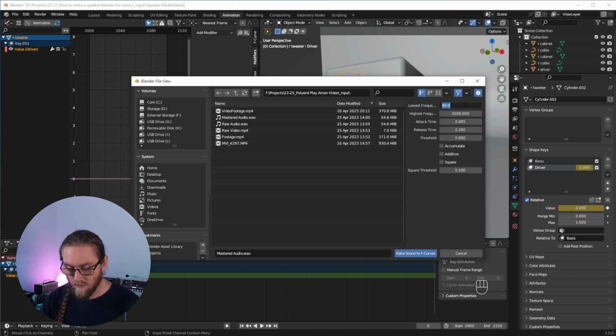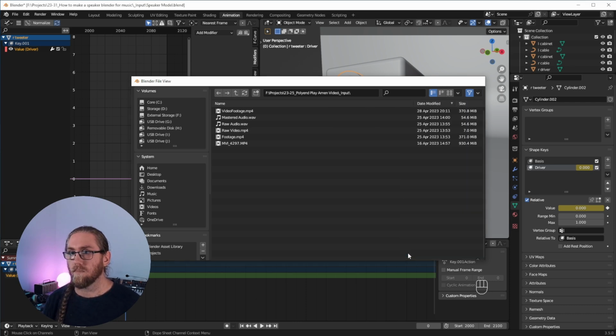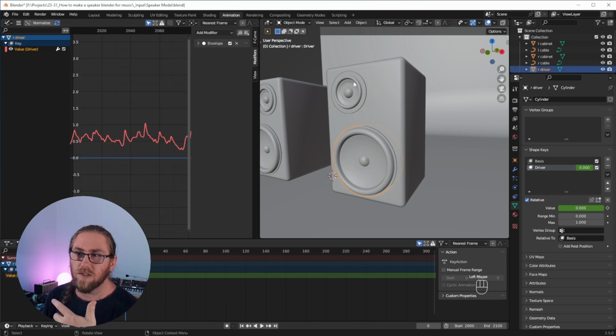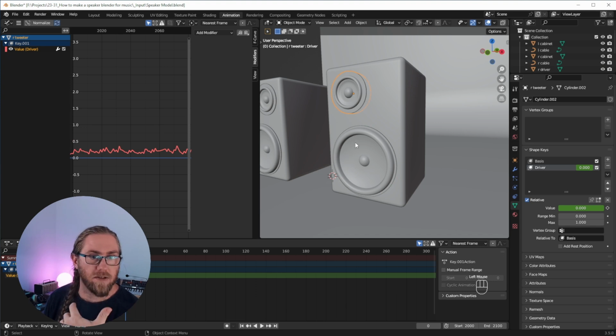So I'm just going to put 20,000 there, and then we'll put the 3,000 there. Bake sounds to F curve. Cool, so we've got our animation set up, and we'll just check the sounds, because as you can see, this is the same audio, same settings, we've just changed the frequency range, but the speakers are doing different things.